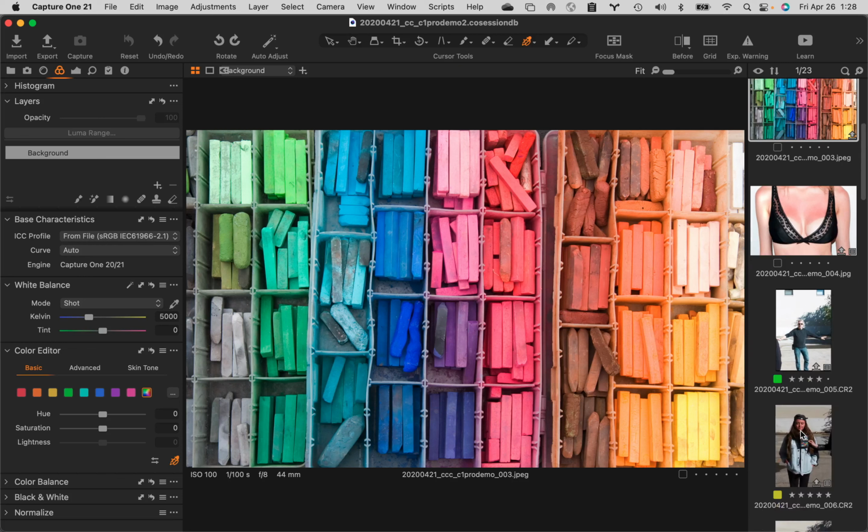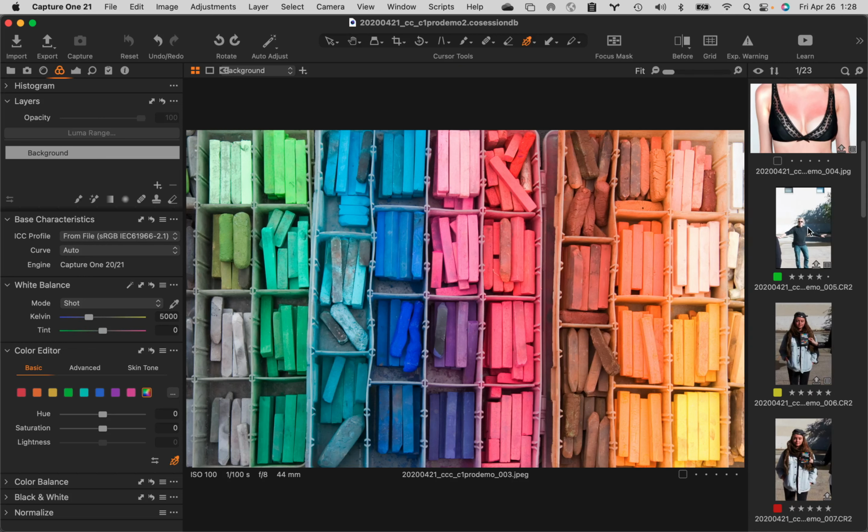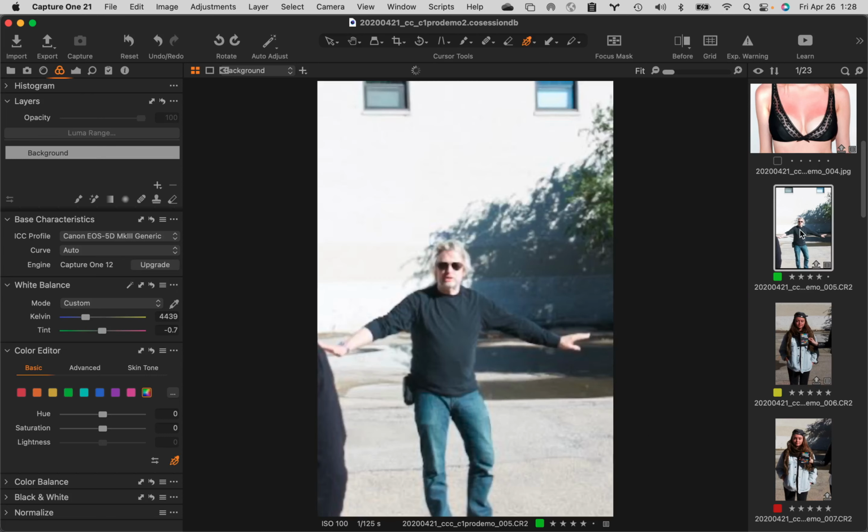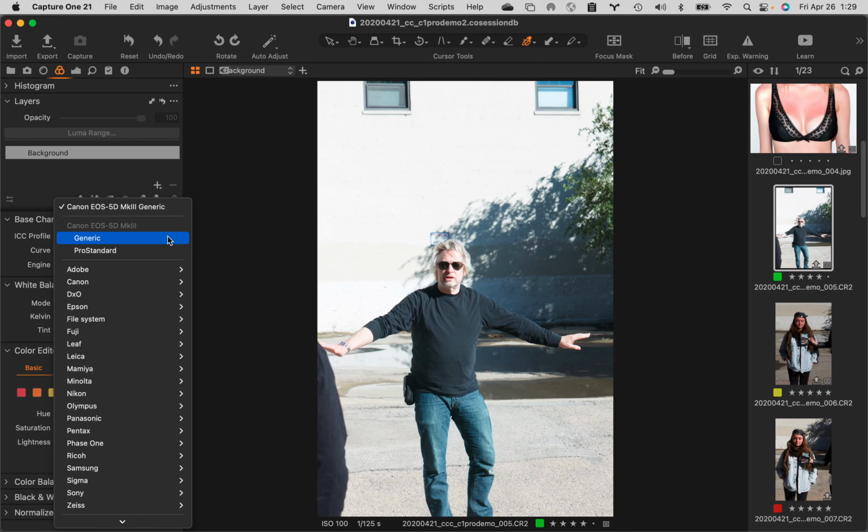If you scroll down and click on one of the shots that we've been doing outside, something that was generated by a Canon camera, for instance, I'm going to click on the one that's on me on the outside. You'll see that this changes. You can see that this is a Canon EOS 5D Mark III generic profile. If you click on this drop-down menu, you will see there's a whole range of different profiles.